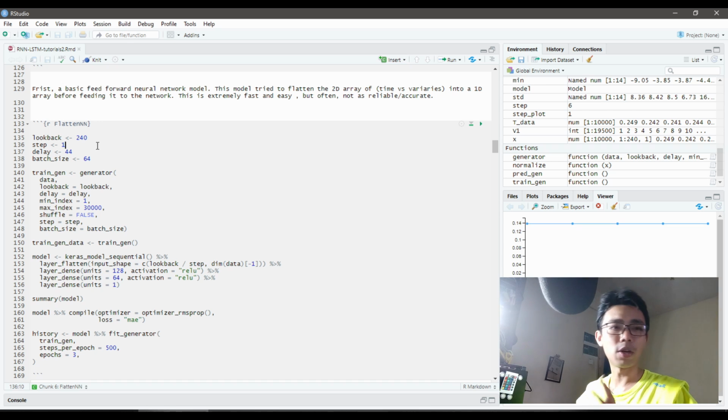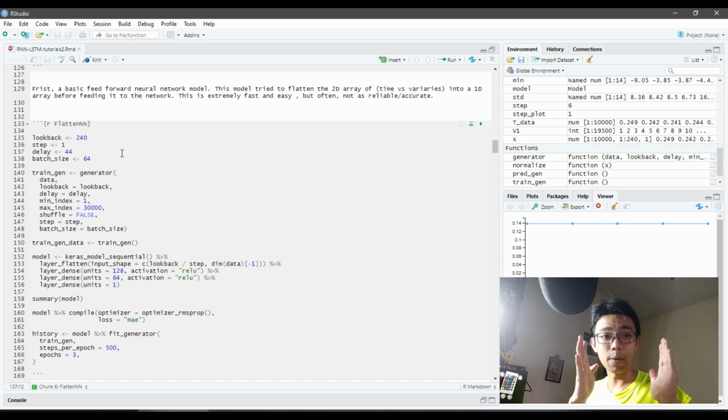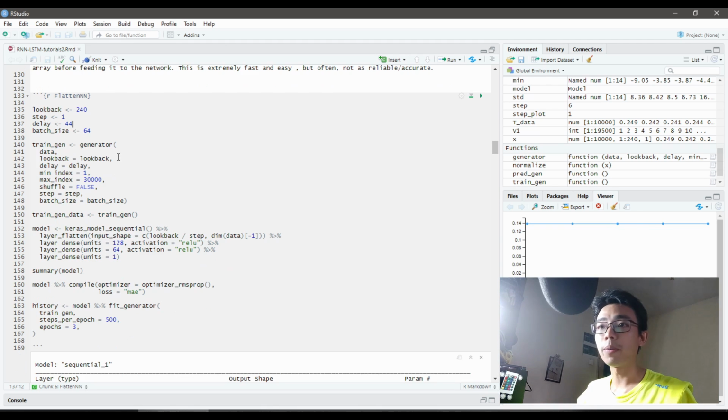Okay, so step, ignore this. We're not going to use a step. It's just a way that instead of using 240 in one shot, you can get a bigger one and then slice it down. Delay, also ignore it. We're not going to be using it here, while the batch size is 64. So keep that in mind. I'm going to show you how it is done later, so don't worry about it too much.